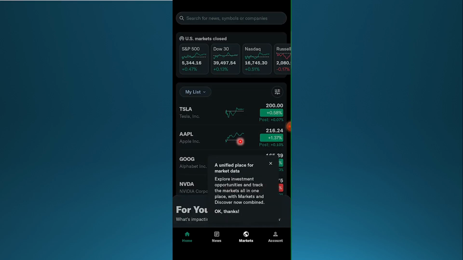Hey guys, in this video we're going to go over how to buy stocks on the Yahoo Finance app. The first thing I want you to do is just launch the Yahoo Finance application on your mobile device, and here you'll find the various market updates and stocks.